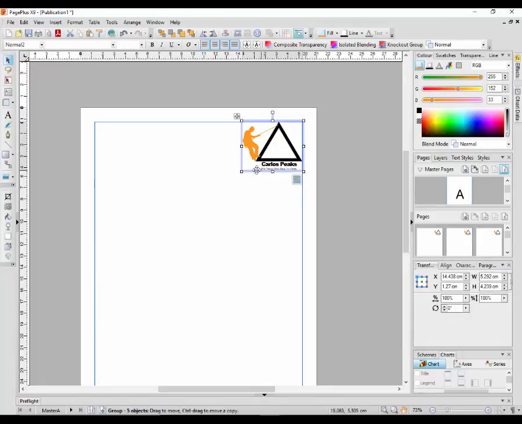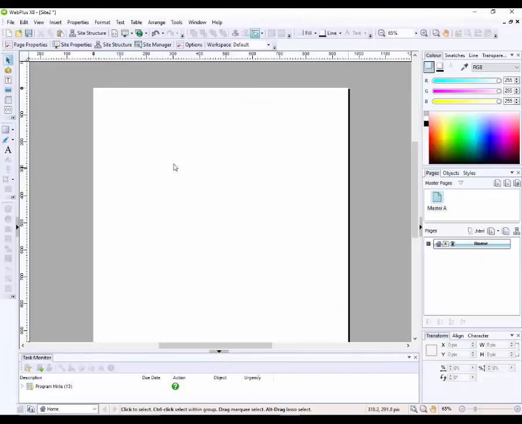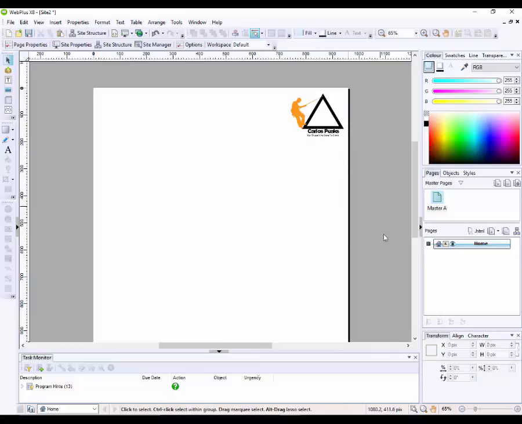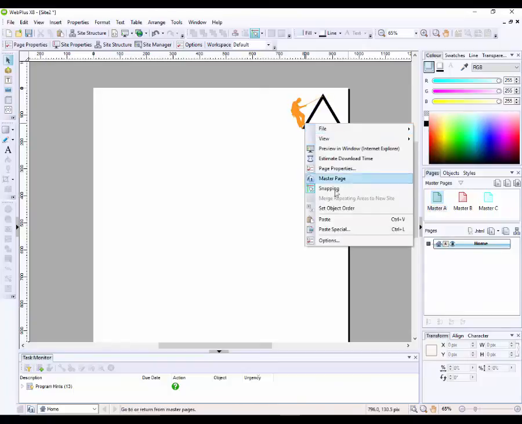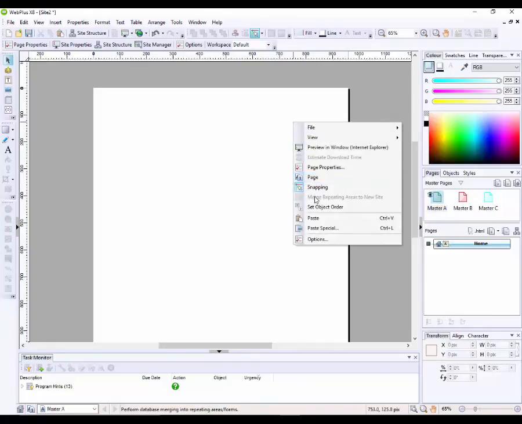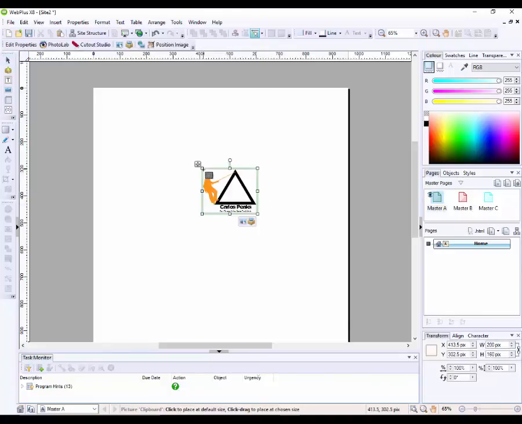So I'll go back to the master page, right click and copy, and then go to WebPlus. I can paste that logo onto my web pages. And then similarly, I can make, oh, hang on, I've done that wrong already. Let me delete that. I'll just press the delete key. What I should have been working on was the master A, and then pasted that logo into there.